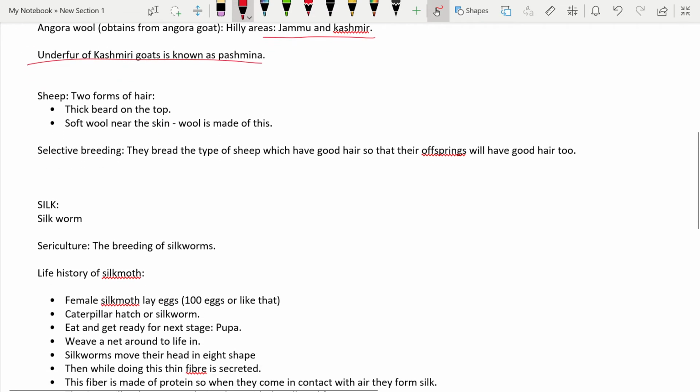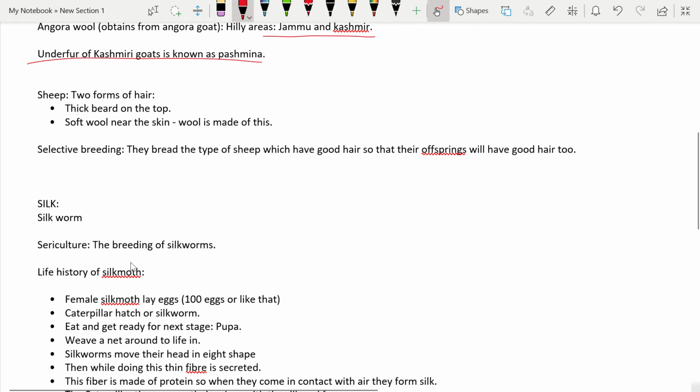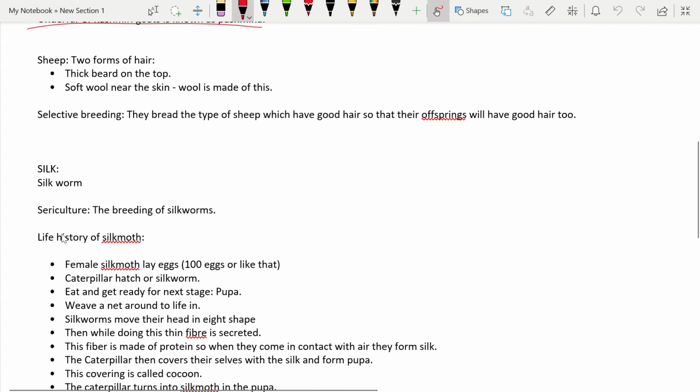Now, the sheep has two forms of hair. It has the thick beard hair on top, which is not that soft, it's kind of hard. And there's soft wool near the skin, and normally the wool is made of this fine, nice, soft wool. Selective breeding is when the farmers breed the type of sheep which has good hair so that their offspring, or their children, will have good hair too. So they will get more profit in their money.